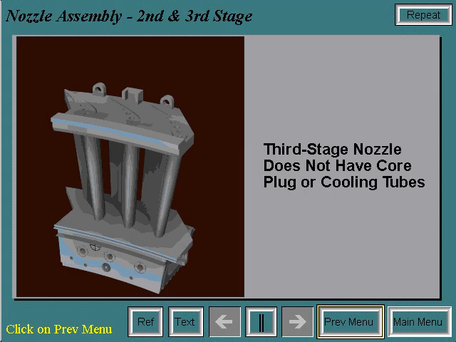The third stage nozzle is similar to the second stage nozzle, but it is not forced air cooled, so there is no core plug and there are no cooling tubes.